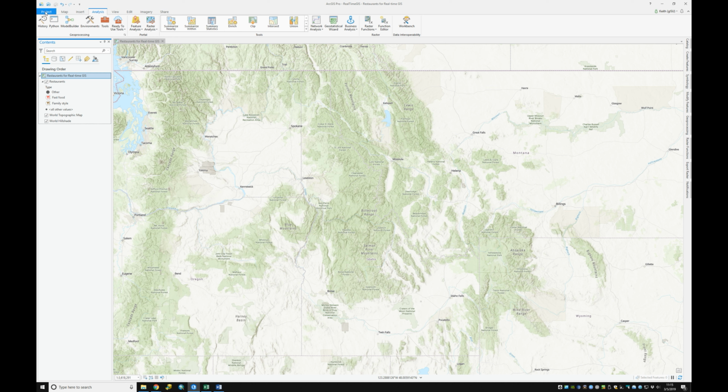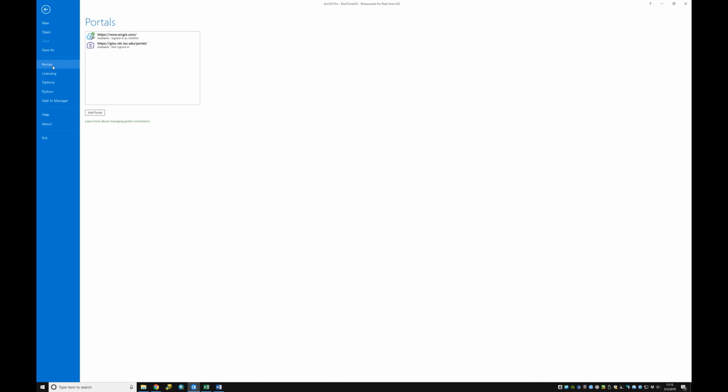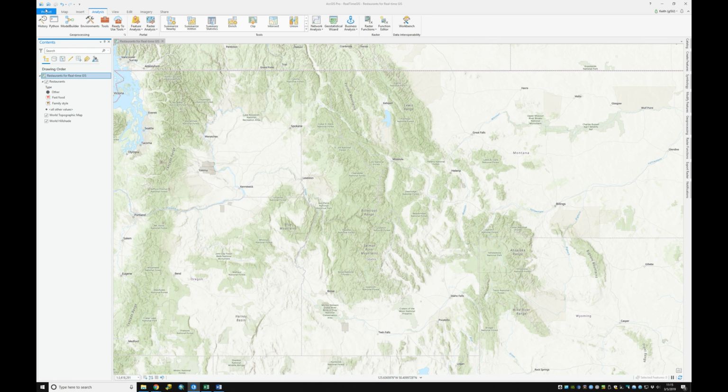So what I'm going to do is click on the Project menu, select the Portals section, and I see here that I am connected and signed into arcgis.com, which is ArcGIS Online. So that's good. I'm now going to bail out of this Projects section and return to my map.